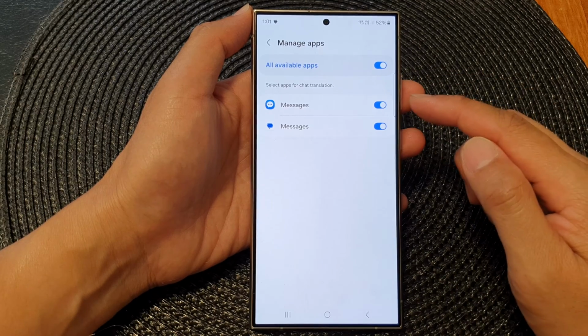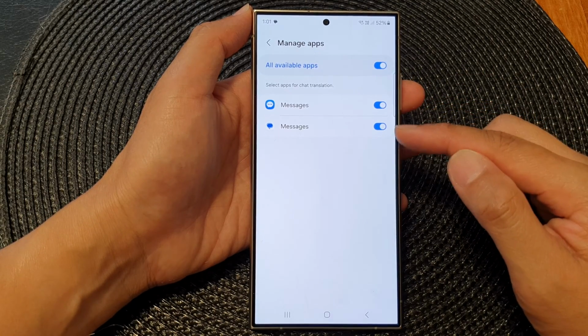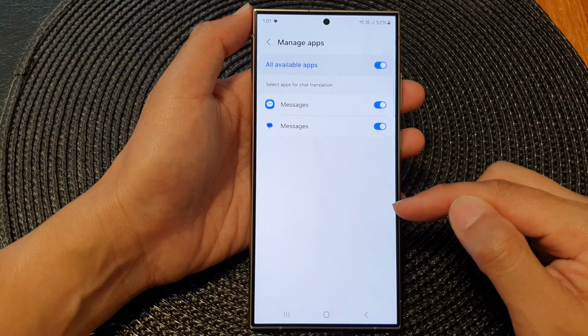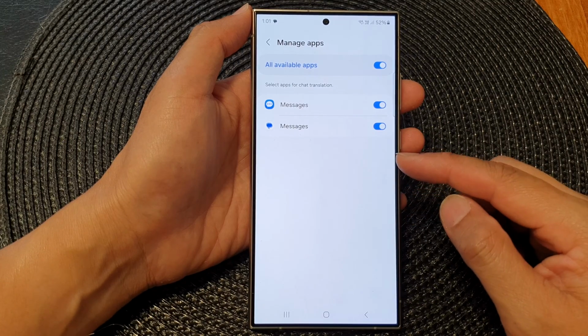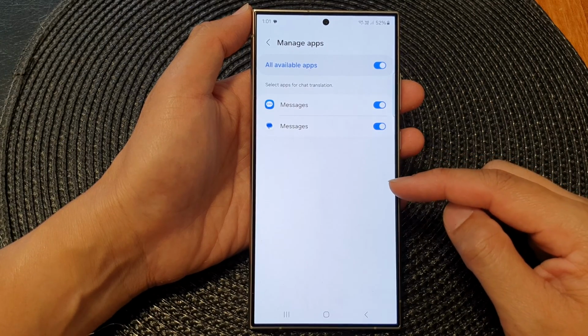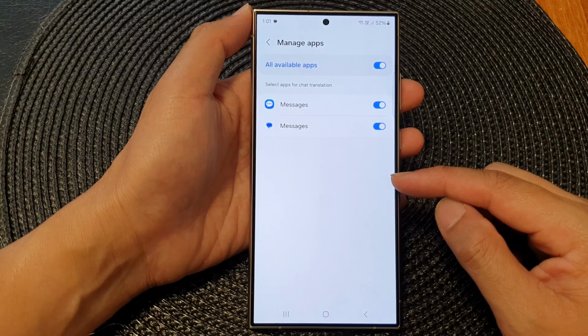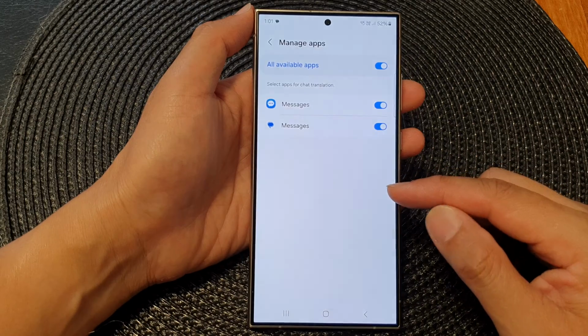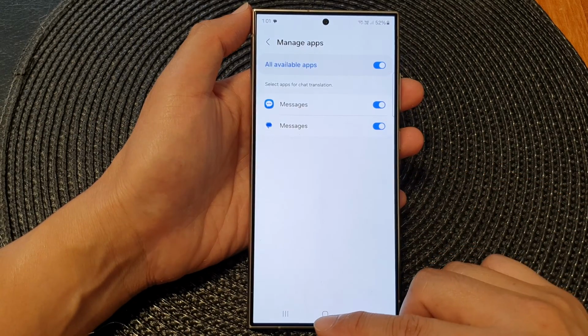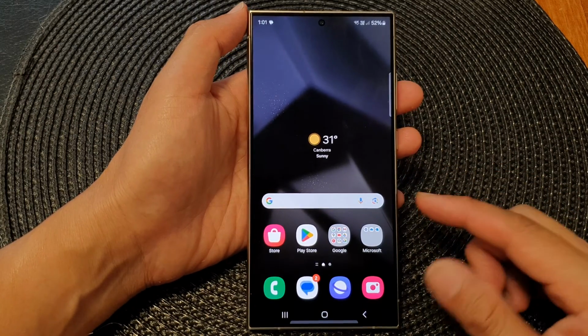Now at the moment, my device only has two apps. Your device might have a lot more apps than I do if you have recently installed more chat messengers on your device, such as WhatsApp, Skype, or Viber. And that's it. After that, you can tap on the home button to return back to the home screen.